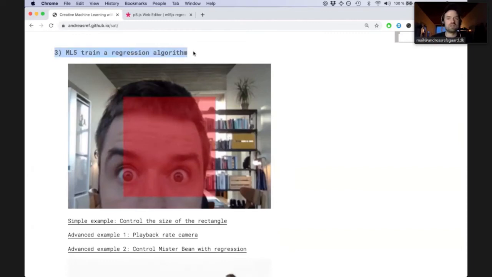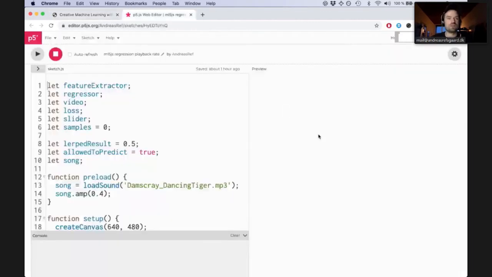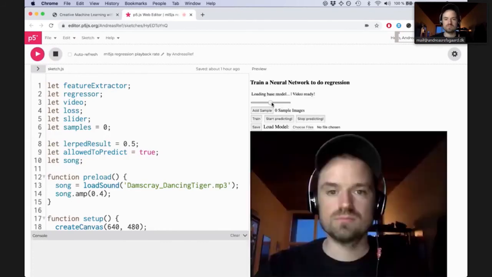And we are in headline number 3, ML5, train a regression algorithm. What I'm going to do now is have a song play in the background, and then the slider will control how fast the song plays. When the slider is all the way to the right, it will play fast. If it's in the middle, it'll play at half speed. And if it's all the way to the left, it will almost stop entirely. Let's see how it works.